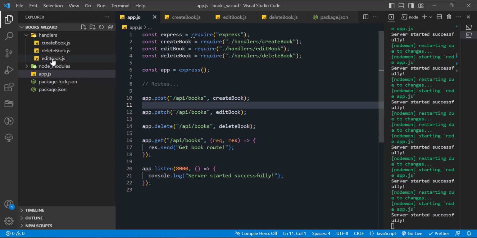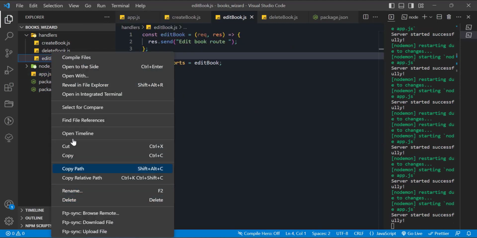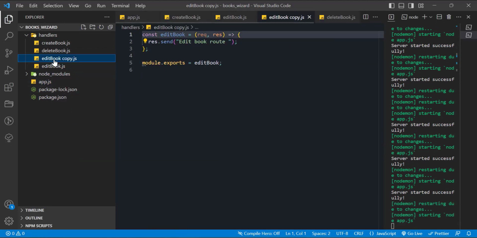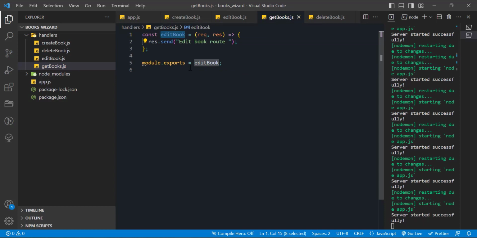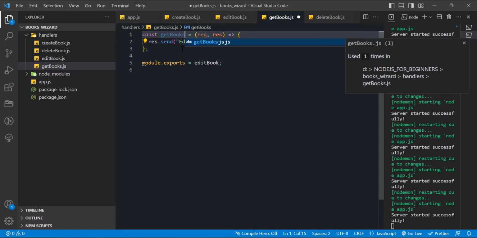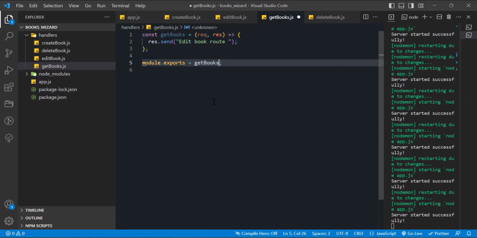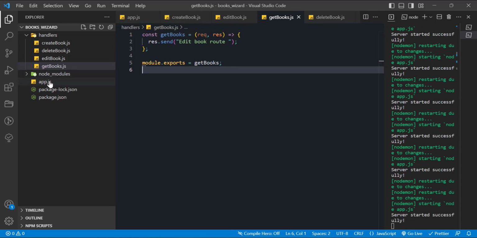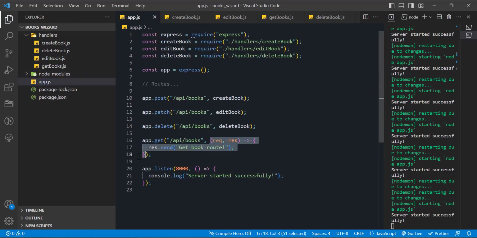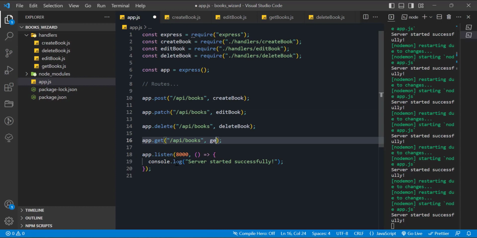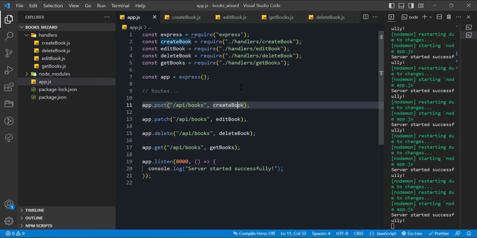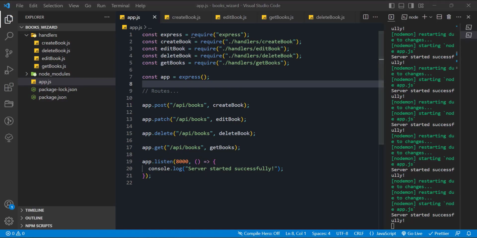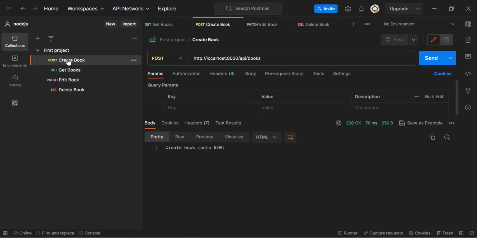And this is for get book, so duplicate this one, copy paste, rename this getBooks, and this will be getBooks. Copy this, paste it over here, and then inside of app.js rename this or change this to getBooks, right? And make sure all of these files are imported. So now let's send a request from our Postman to see if everything is working fine.